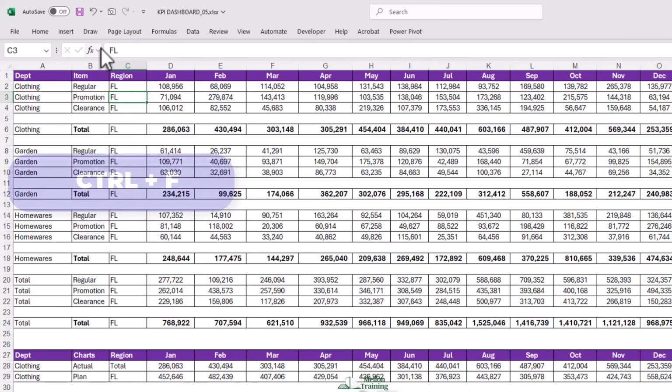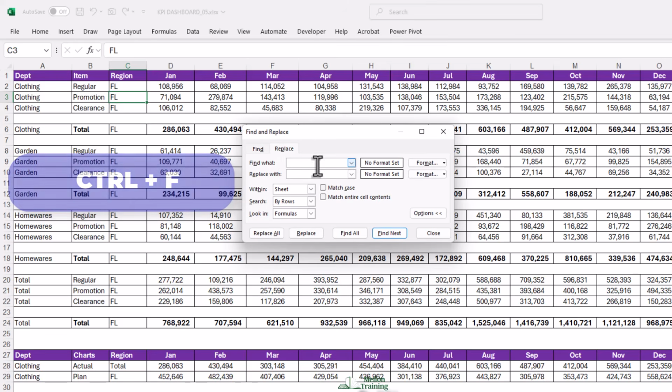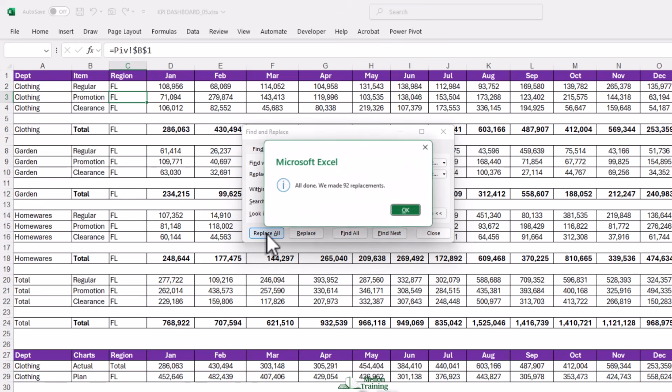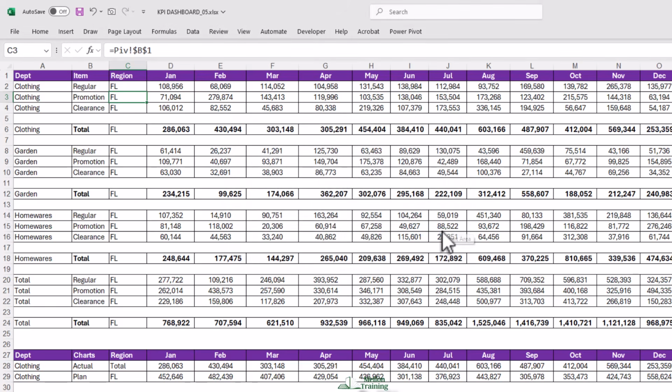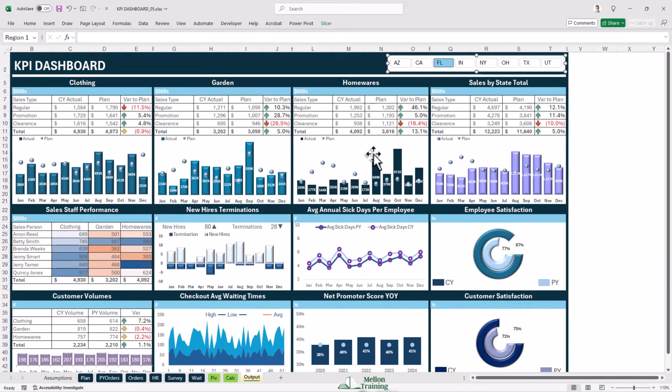Now press Control F. We're going to be looking at Florida FL, and we want to replace FL with what we just copied. And we want to choose this, replace it all, made 92 replacements, and click OK, close. And you can see I've only manipulated column C because I've consistently referred to column C as my region.